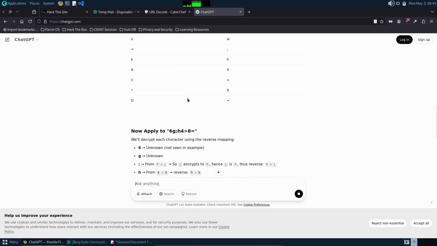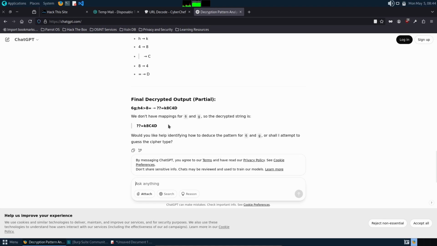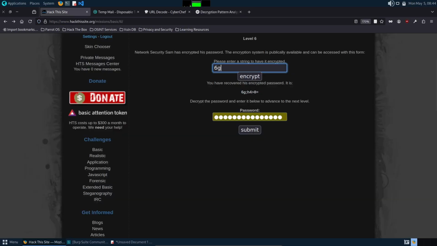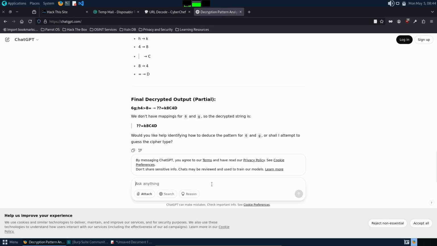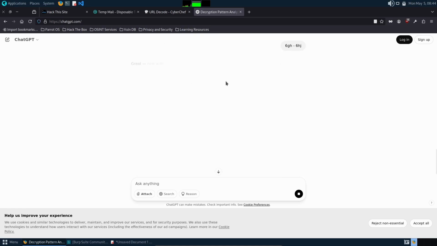Basically, ChatGPT is doing a lot of things, and it is saying that we don't have mappings for 6 and G, so the decrypted string is a partial final output. There is a question mark, and we just need to give some encrypted content for 6 and G. So let me put 6GH. I'm encrypting it, and this is the encrypted content for 6GH.